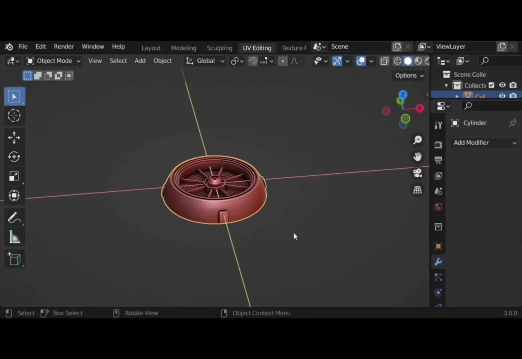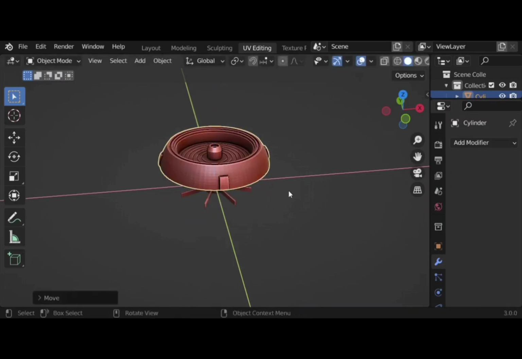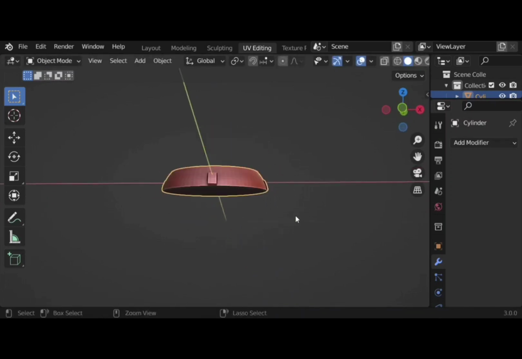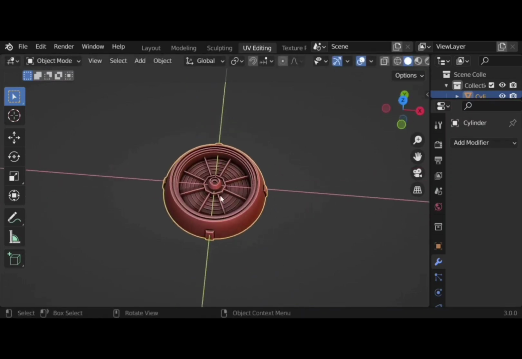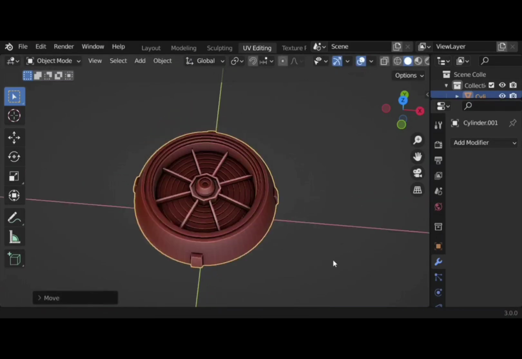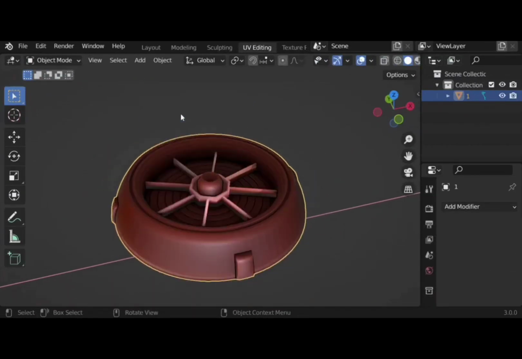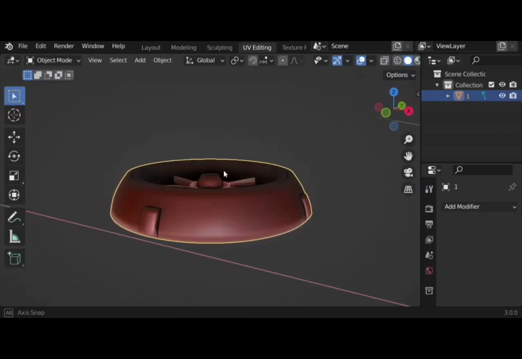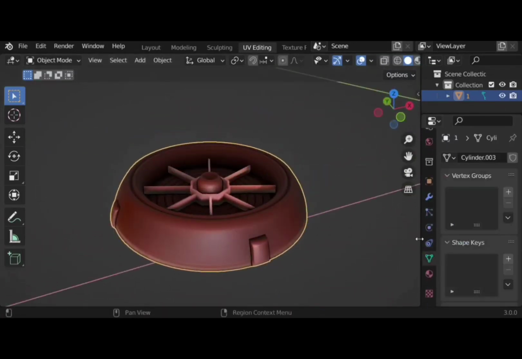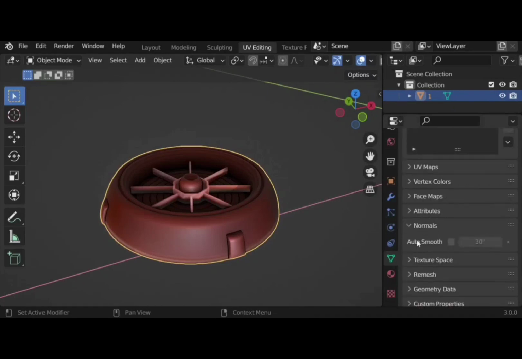Modeling is not that difficult. You just need to use your brains in such a way that we can break a big concept into small concepts. That's all we have been doing right now. Now let's join everything with Control J. If you want, you can give shade smooth, but in this case you definitely don't need it. I'm confident that if you have been practicing with me on all these panels, you must have gained a lot of experience now.